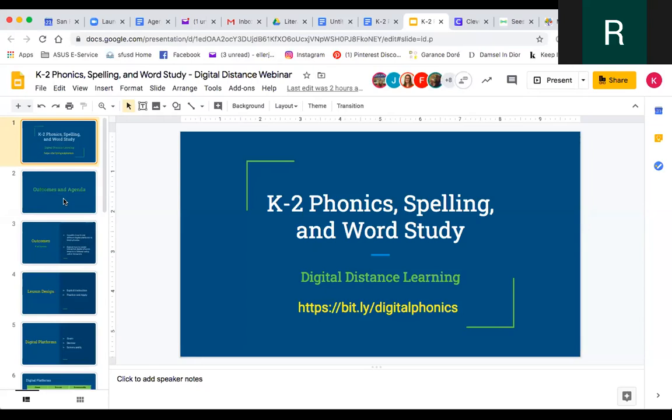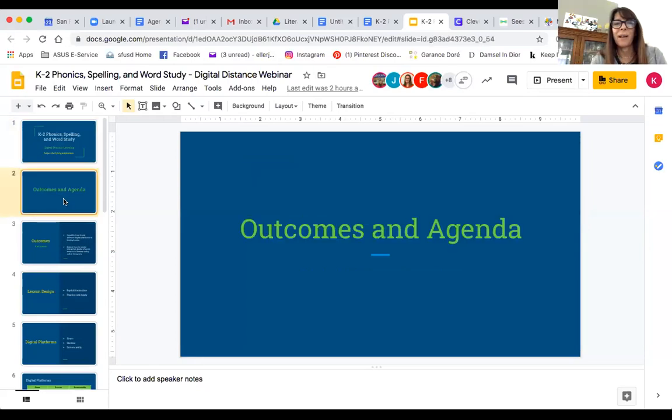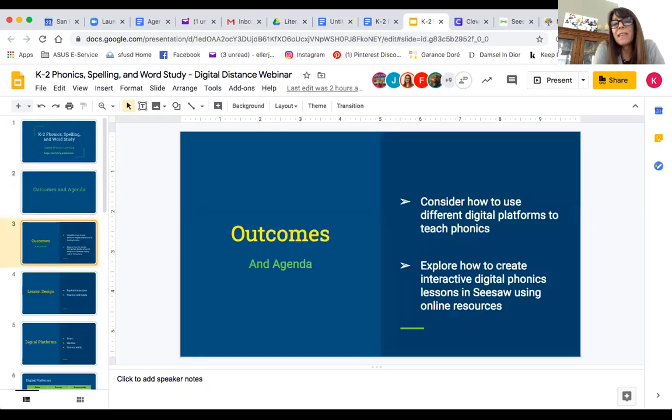So let's get started and go over what our outcomes and agenda are going to be. In this hour, and it should be an hour, maybe even a little bit less, we're going to really do two things. One is we're going to consider how to use different digital platforms to teach phonics. And we're going to spend the majority of the time exploring how to create interactive digital phonics lessons in Seesaw using Screencastify and other platforms and other online resources.